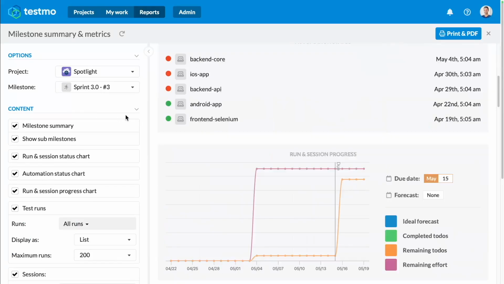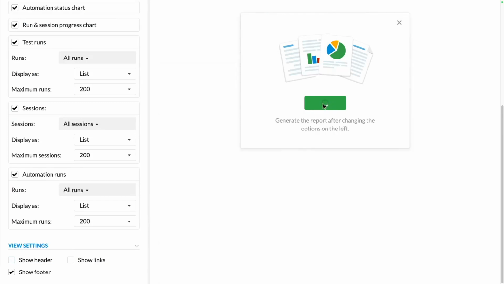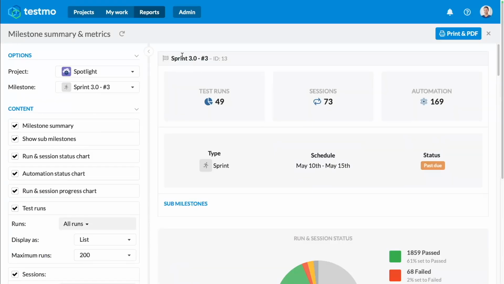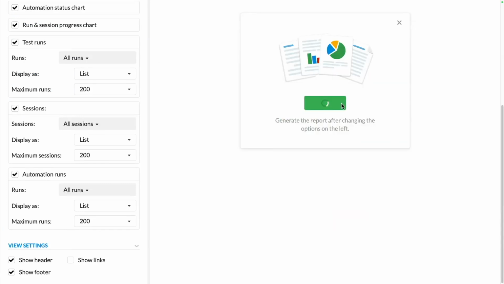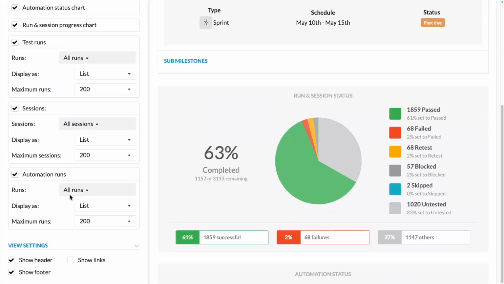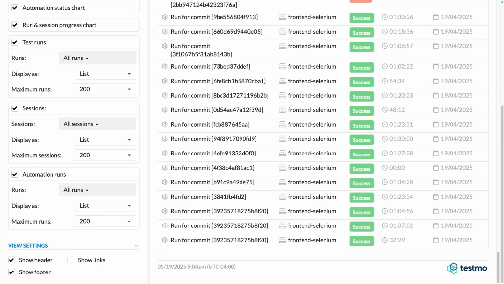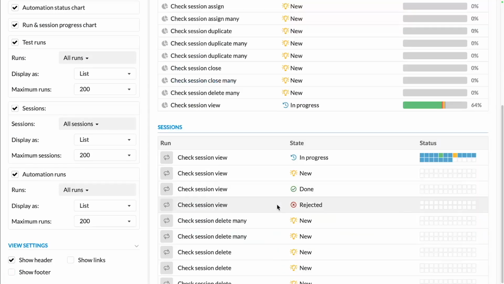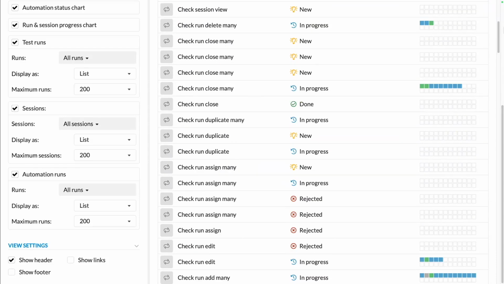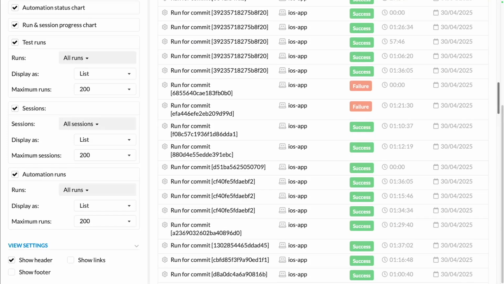If you don't want to include the header, then you can remove that as well. So it just points to the sprint rather than including the report title. That's absolutely fine. You've got control over that. And equally, you can remove the Testmo branded footer should you wish to do so by just changing that setting accordingly. So all of the things are completely under your control.